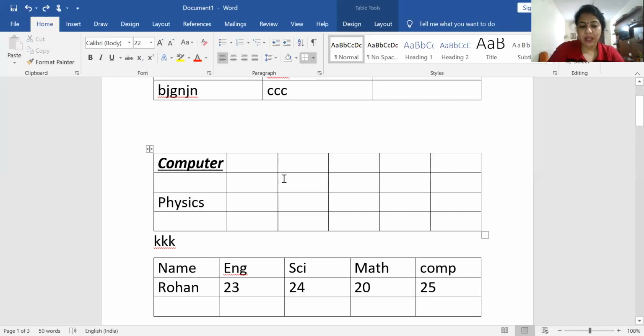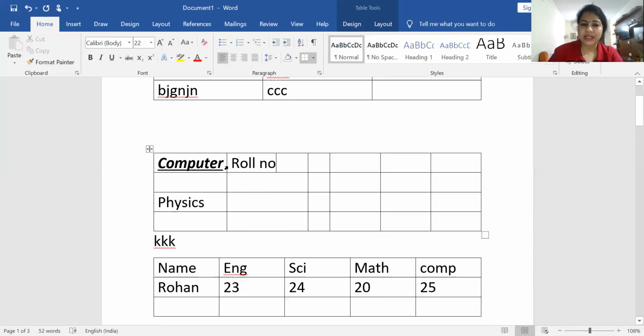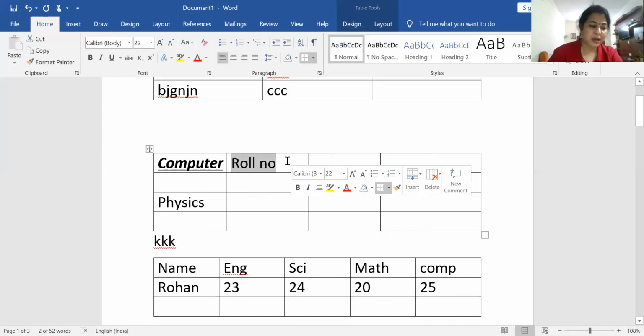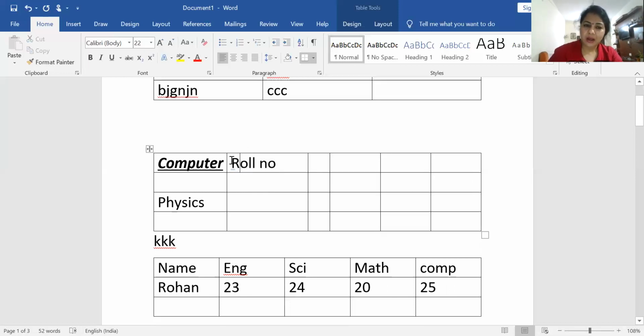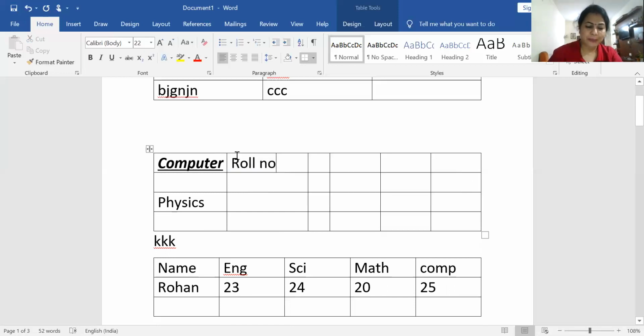But two words are there. Suppose two words are there, roll number. Now it is two words, that means it is just like a sentence. So if I want to select the whole sentence, I can click and drag; that is the simpler method that you can do. Drag the mouse pointer, move to the beginning, and click and drag, or you can use the keyboard also: hold the control key and click anywhere in the sentence, and that will be selected.